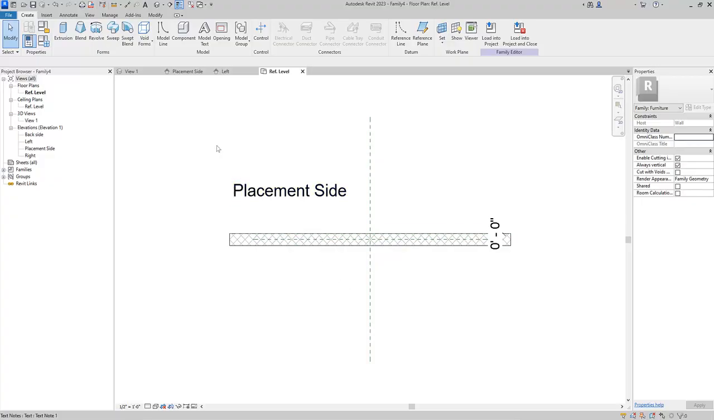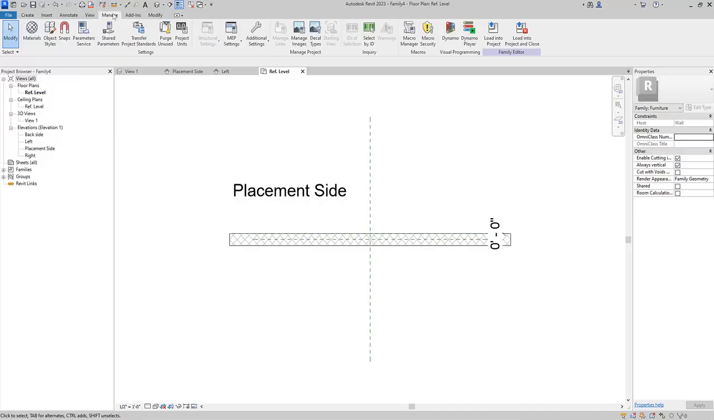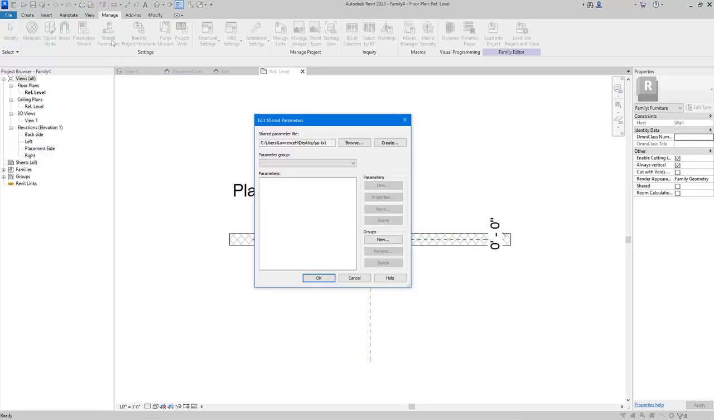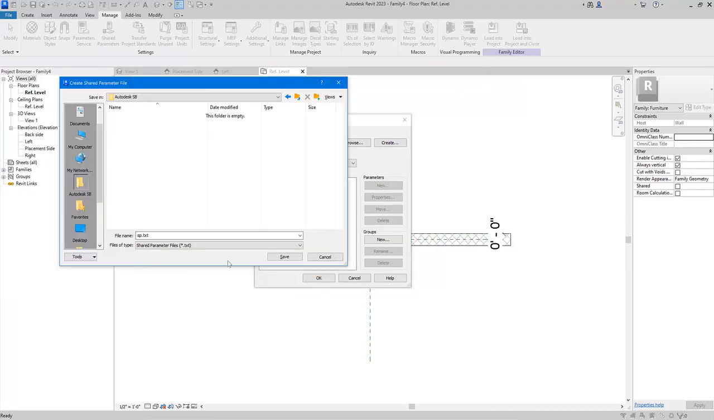To do this, we'll go to the Manage ribbon. And on the Manage ribbon in the Settings panel, go ahead and select Shared Parameters. In the Edit Shared Parameter dialog, we'll click Create to make a new shared parameter file. Notice that the file of type is a text file. So we'll now give this a name. In this example here, I'm going to simply call this Training, but in reality you give us a dedicated name, perhaps using your company prefix or suffix. So let's go ahead and click Save.